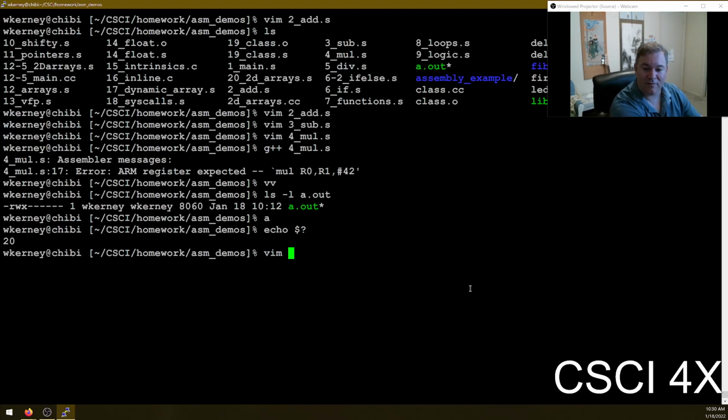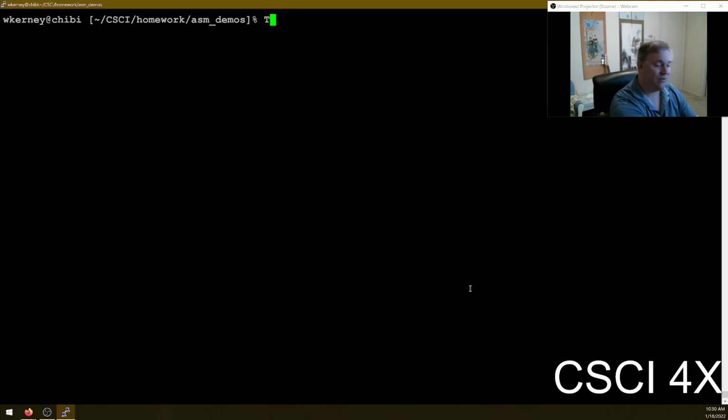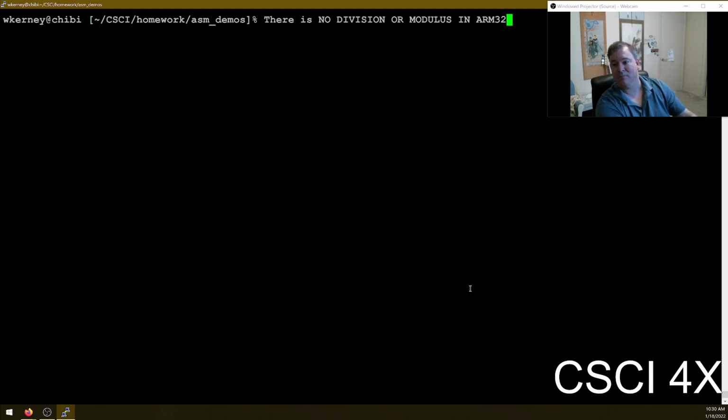All right, let's take a look at division. So division in ARM. First of all, I should mention there is no division or modulus in ARM32. In other words, there is no division command or mod command. I would typically get students on that on midterms and finals. What does this line of code do? Div R1, whatever. And they'd be like, it's doing division. No, there is no division. There is no modulus command in base ARM32.